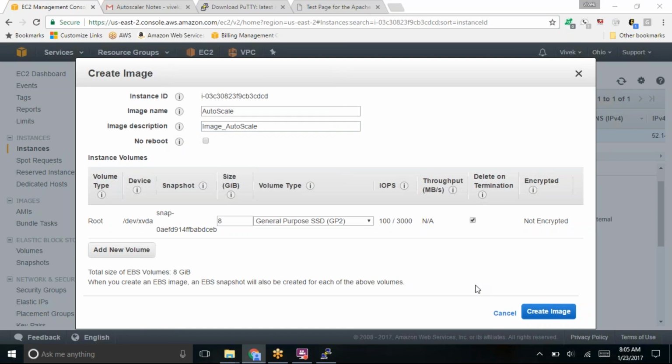So shall I go for no reboot? Yeah, let's go ahead and create image. It's important to not select the no reboot option, although you have been given that option. The reboot will make sure that the image is taken properly. So a reboot is really required for the image to happen. But just in case this machine is in production and the image is really required, you can select no reboot.